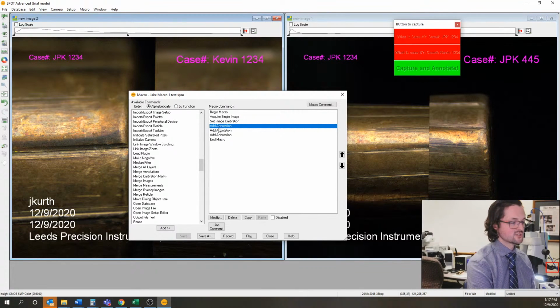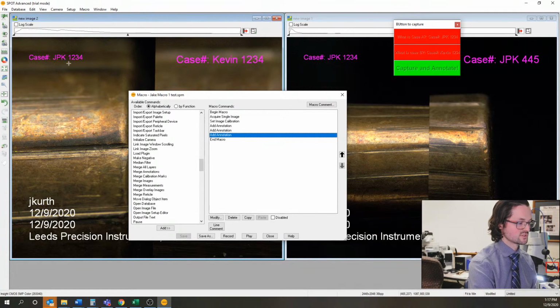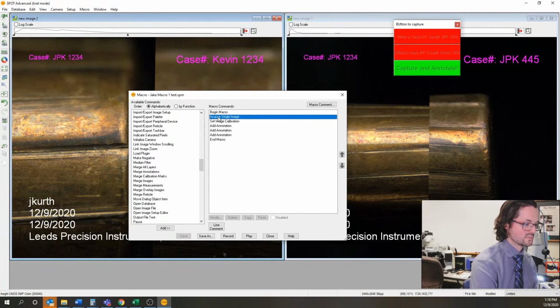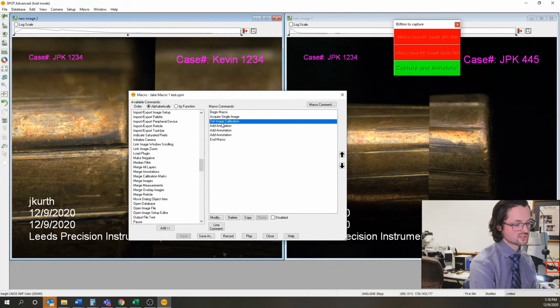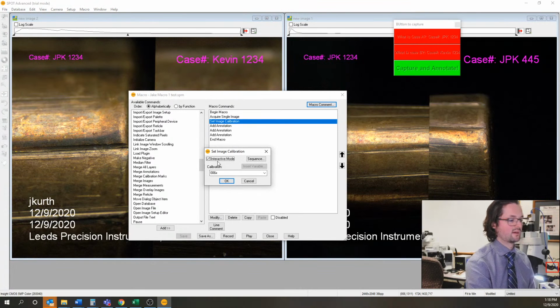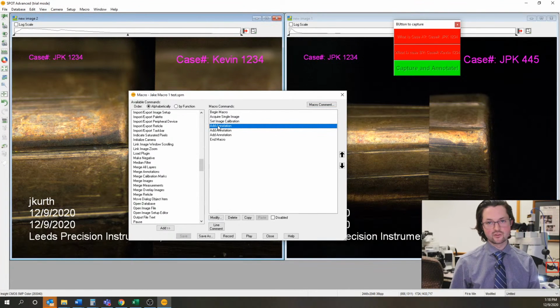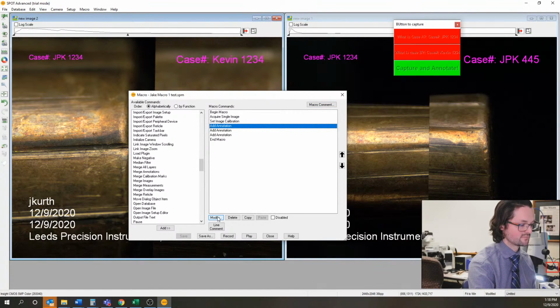And then it's going to add an annotation, it's going to add another annotation, it's going to add another annotation, and that corresponds to the first annotation, the second annotation, and this third annotation, and then it's going to end the macro. So what does that look like? When we acquire a single image, that's pretty straightforward. Let's go to the set image calibration. If you click modify, what you'll see is that it has set image calibration. We've got a checkbox that says it's interactive, and that's what allows the user to choose what magnification they're at. That's it.